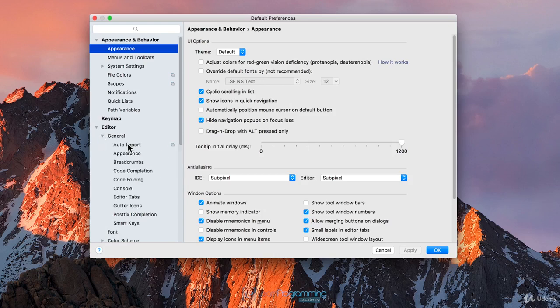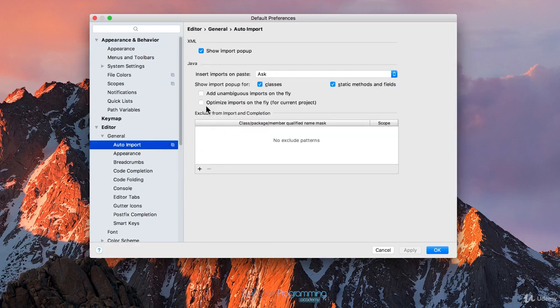Try Auto Import first, select that option. We want to go ahead and click on the checkbox for Add Unambiguous Imports on the Fly and Optimize Imports on the Fly. Select both of those, and that'll just make the coding a little bit easier, and you'll see that in action as we go through the course. Click on OK. Well, actually, I'll click on Apply because I need to go back and go to Appearance.